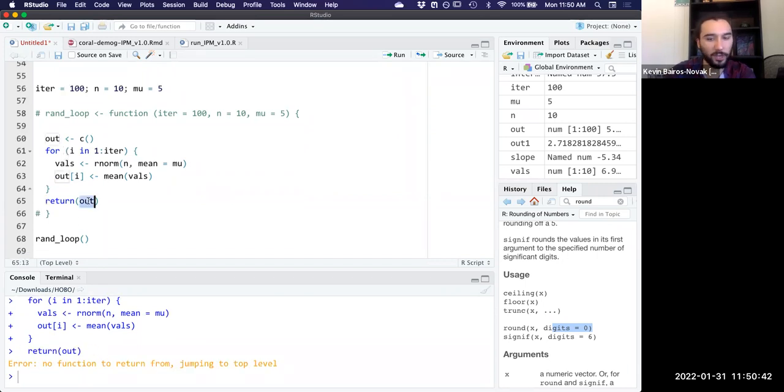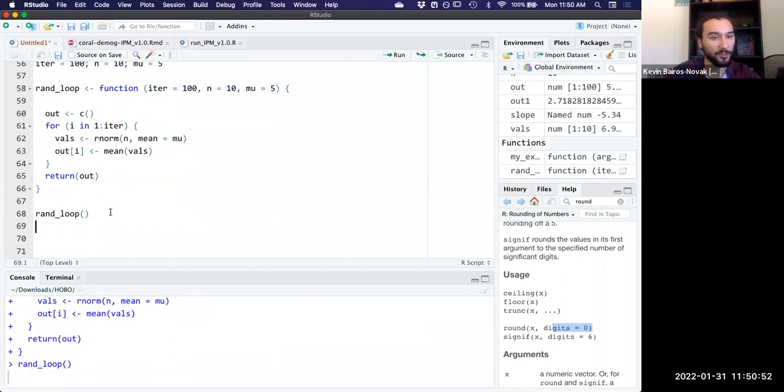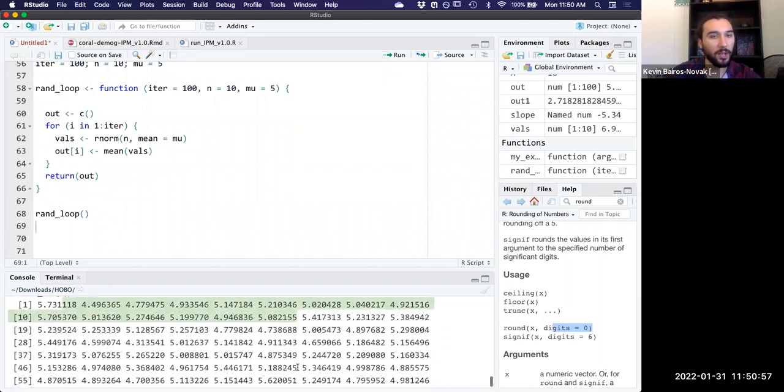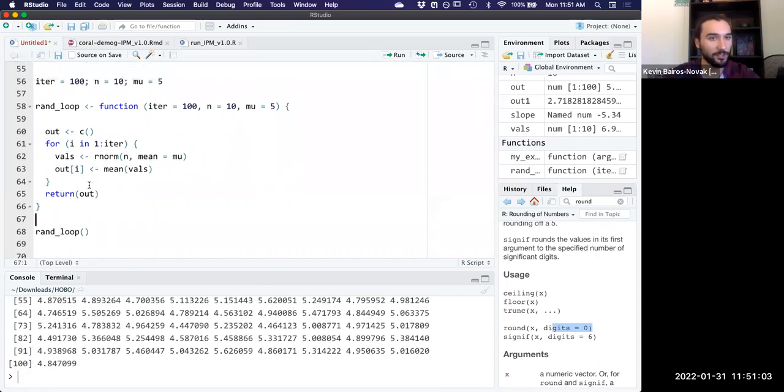Since it's not a function, it doesn't work, but we can look at the outs itself like that, and then we're good to go. The last thing we have to do to put it all back together is delete the comments, and now our function should run properly. If we do the ran loop, it's giving us 100 different simulations of the mean value from a normal distribution. That is what this function is doing.